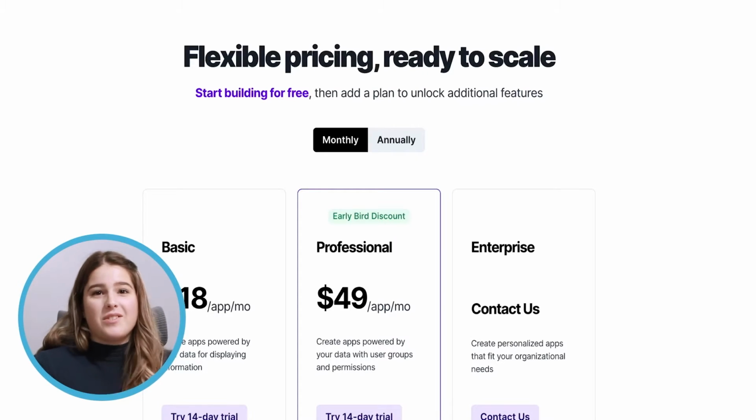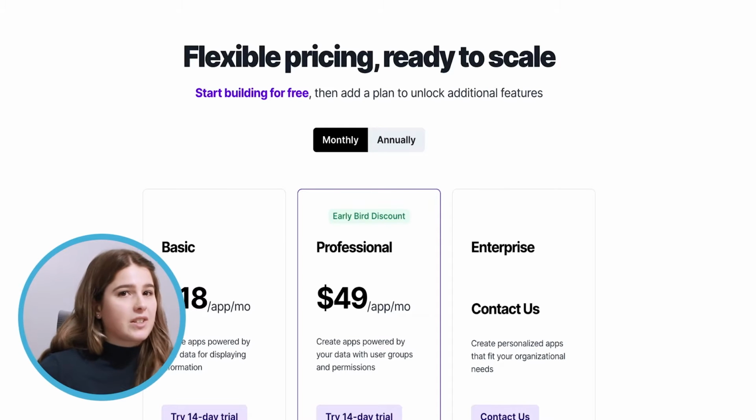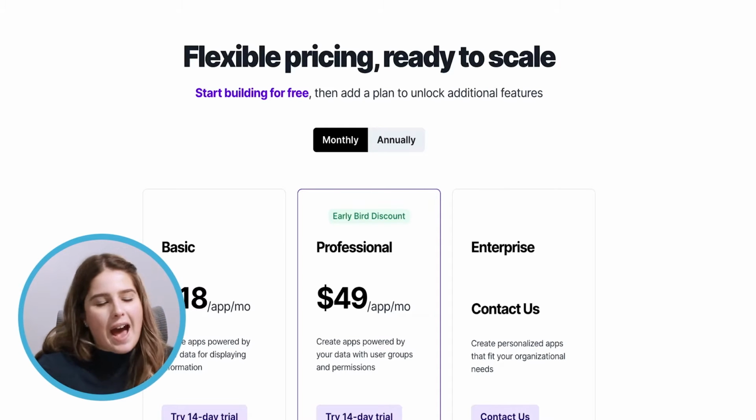Again, before we jump into some examples of what Pory can do and the different use cases, I did want to give an overview of what the pricing looks like for Pory and how much setting up a system in Pory might set you back.